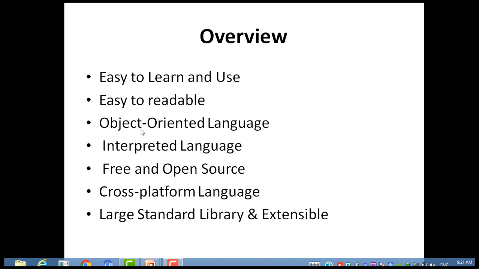Fifth, free and open source, which means it is free to use even for commercial applications and business applications. Sixth, cross-platform language. Python can run equally on different platforms such as Windows, Linux, Unix, Macintosh. So you can say that Python is a portable language.